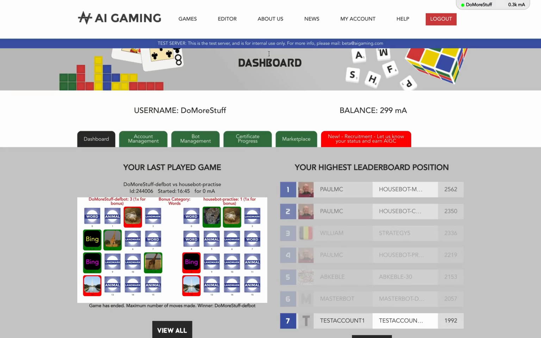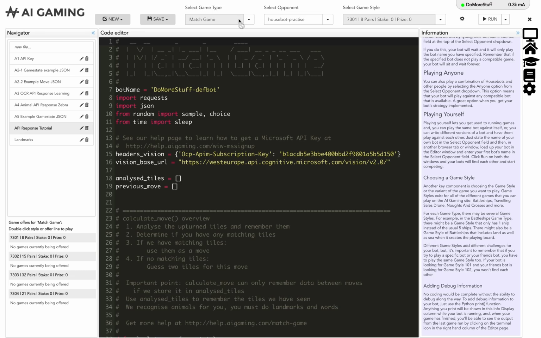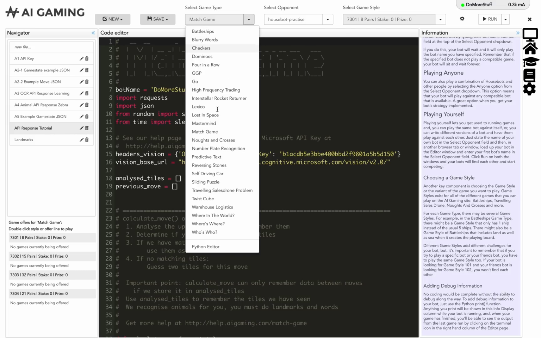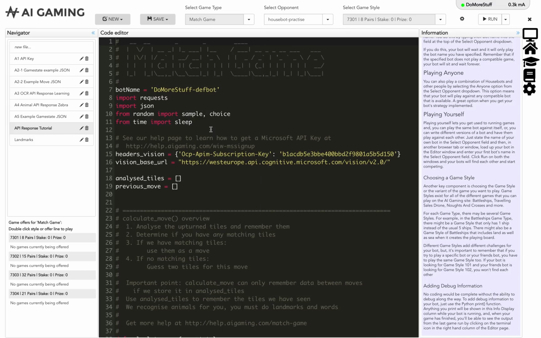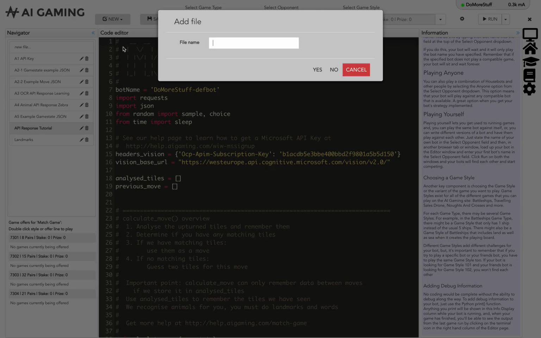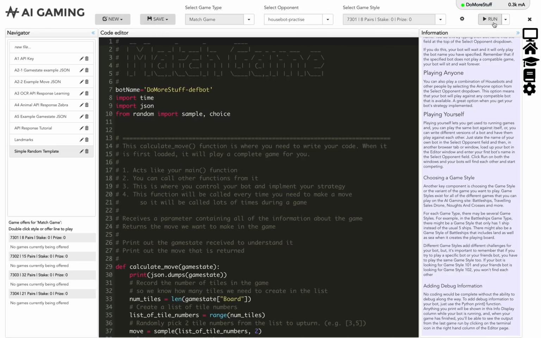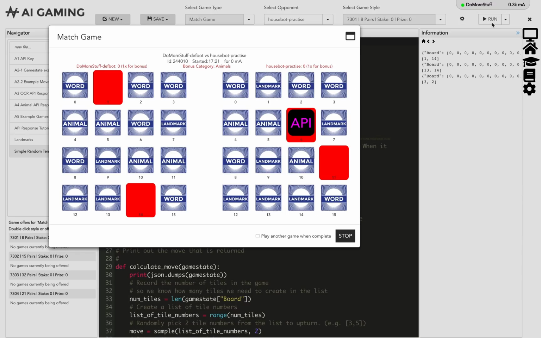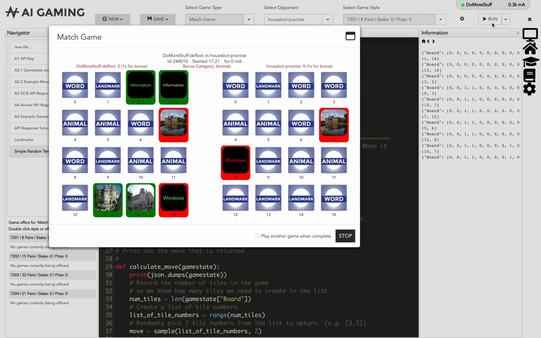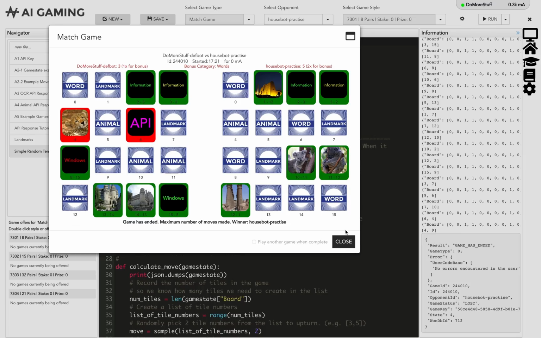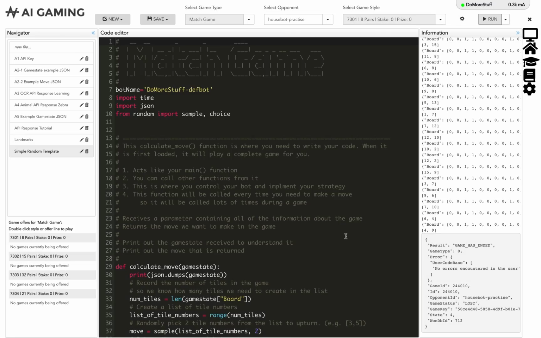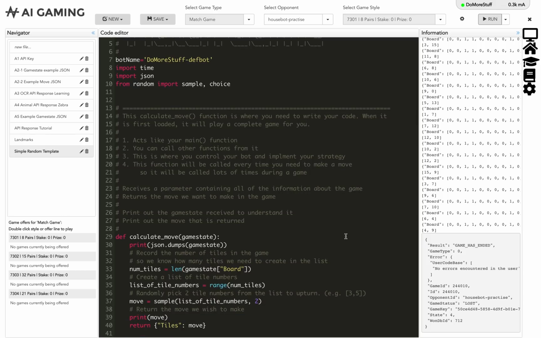To start, we'll go to the editor page, make sure that we have the match game type selected, and then create a new file based on the simple random template code. And that's all I need to do. I can run the code and play a complete game. The code in this editor window contains everything that is required to play a very simple game.